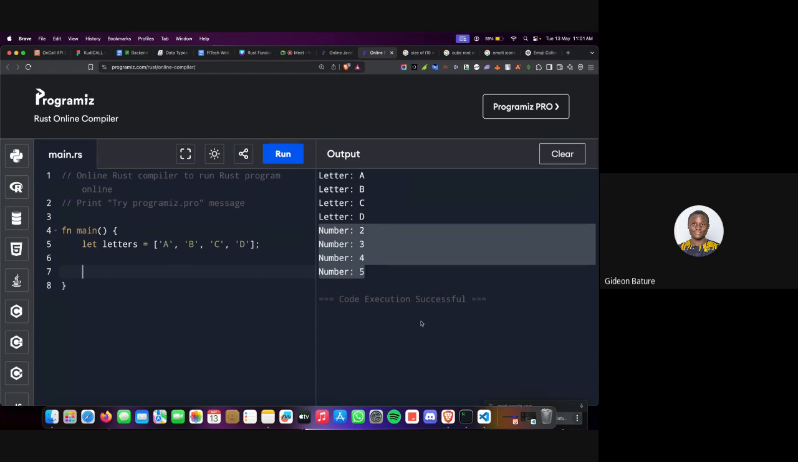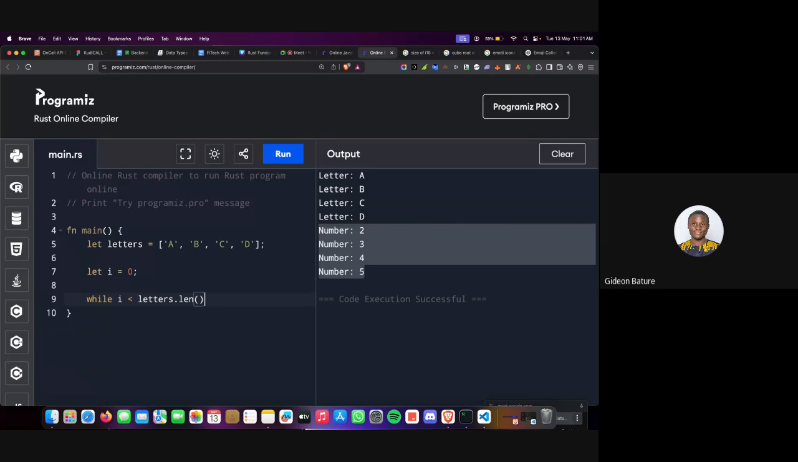So we can decide to say while. Okay, so let's first create a variable, and let's not even make it mutable first. Let's say let i equal to 0. Let us start from 0. So let's now say while i is less than letters.len. In JavaScript you use dot length, right, to get the length of whatever thing you are working on. For us in Rust, you use dot len.